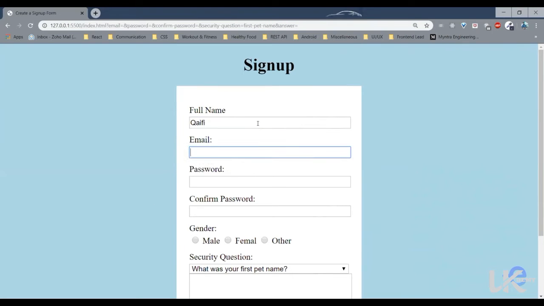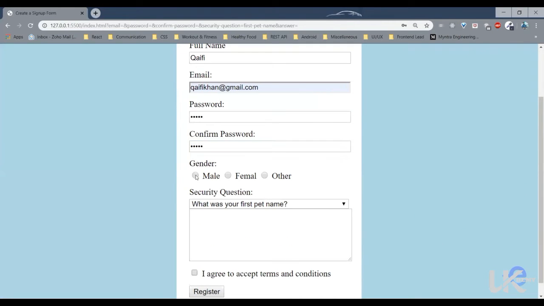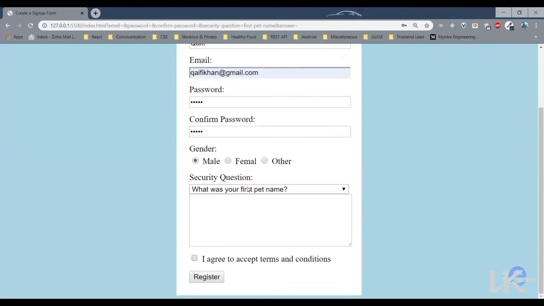So let's say Khan @gmail. Let's say password something, confirm password something. Let's say male. Let's say first job, software developer. And let's click on register.